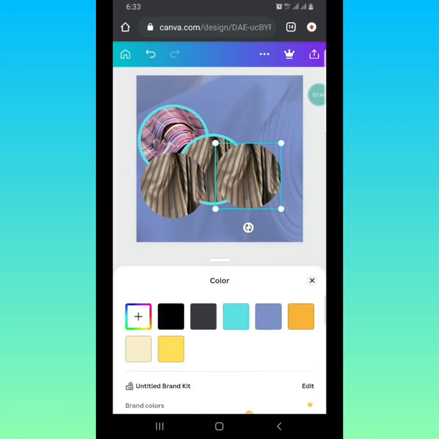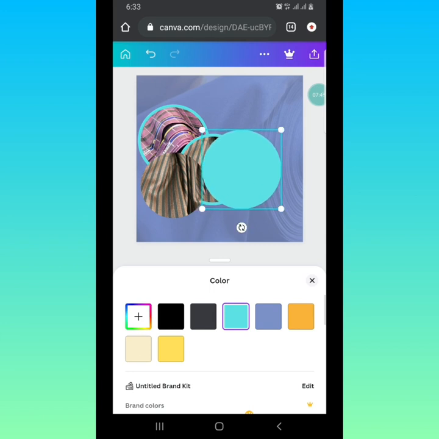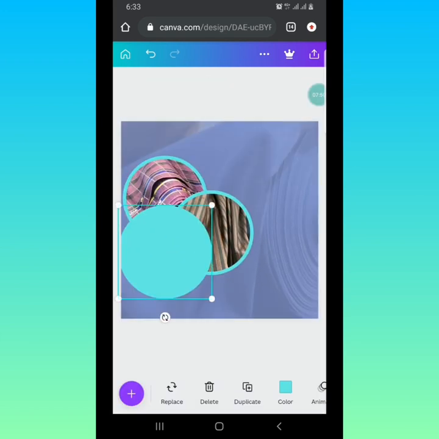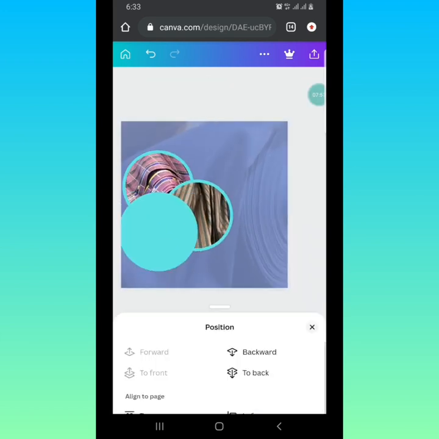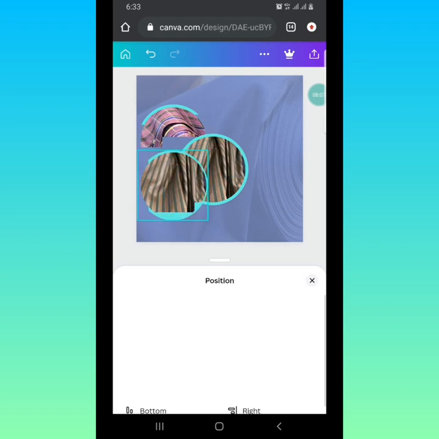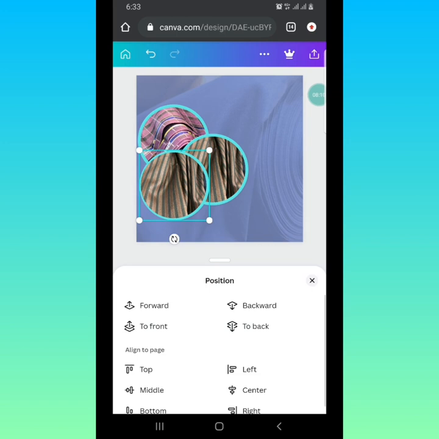to maybe this, then increase the size a bit, come here, then send it backward, go to position and send it backward. But this is quite bigger than I thought, so I just try to balance it up.